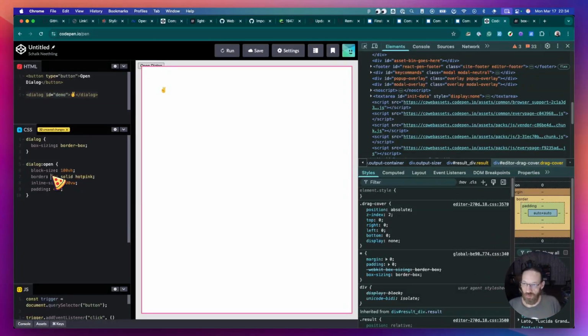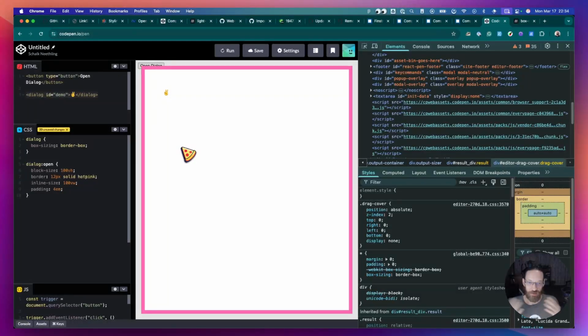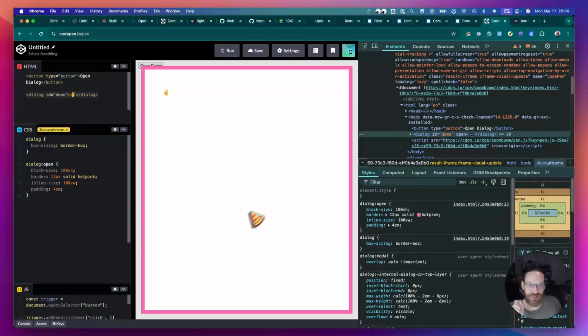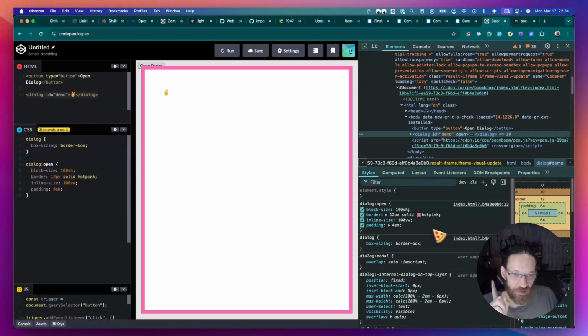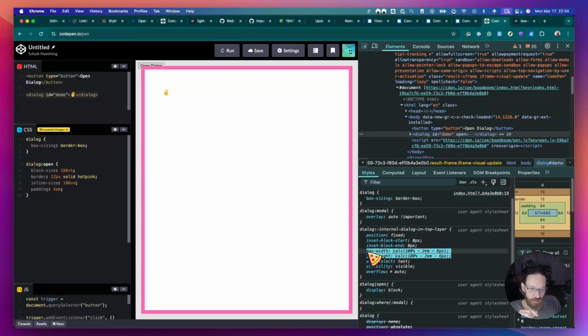We can also go all the way to 12 pixels. By the way, I'm using the same units that they use just so it's easier to understand. And our layout is still good. But here's something I found even more interesting. If we inspect our dialog here and we go down, here's that thing. Because remember, as I mentioned, the modal pseudo doesn't exist. So they're using this thing called internal dialog in top layer. And here you can see those two rules.